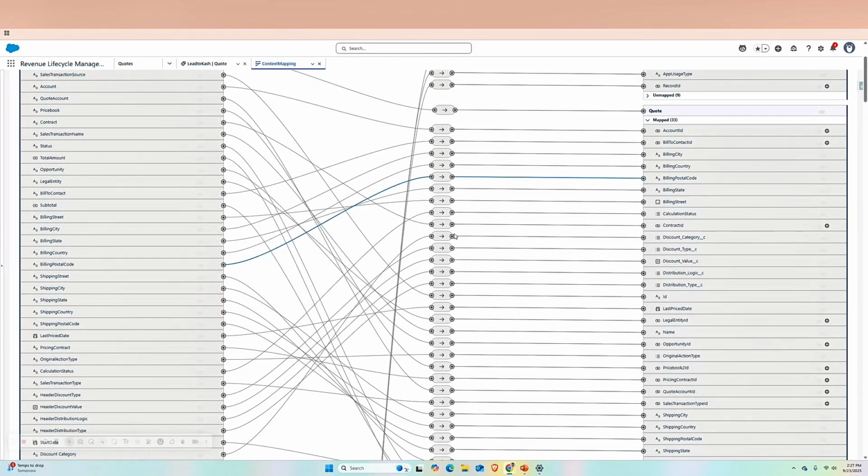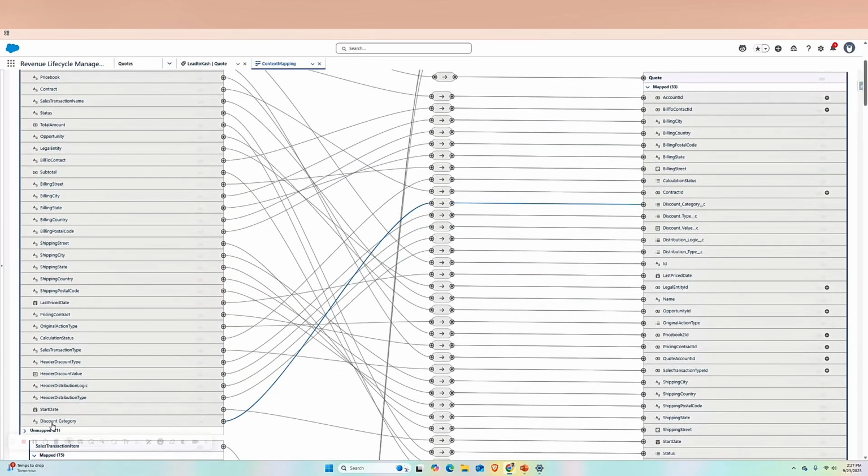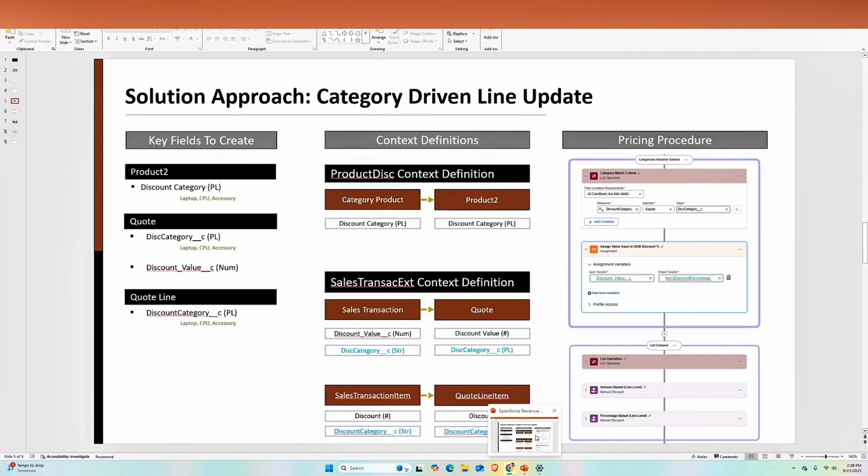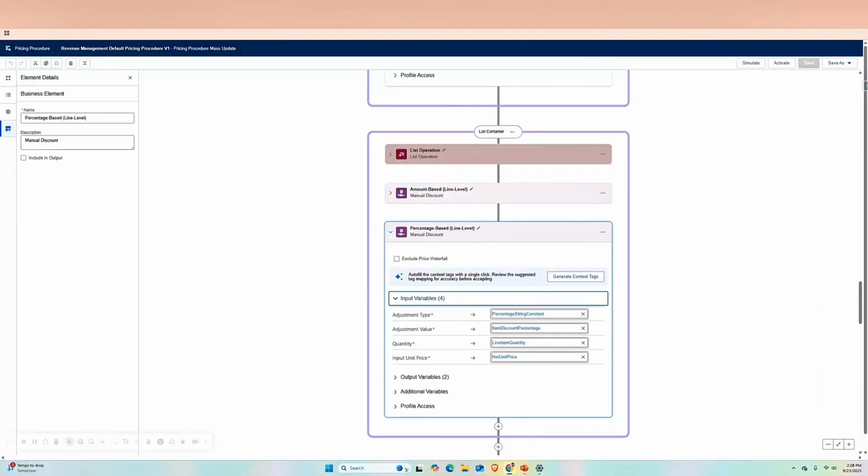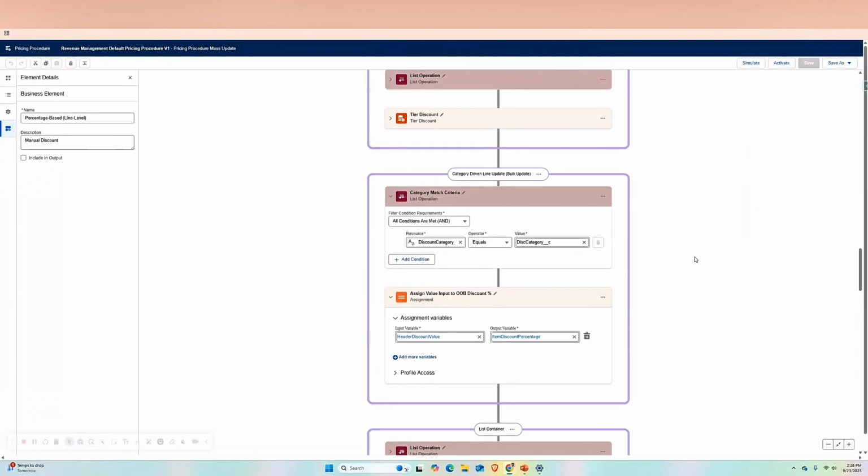So I've got discount category here, and it's mapped, right? This is the tag we created, and it's getting mapped to the actual field on the quote. And you'll do this for all the stuff on the slide earlier, right? Not just the quote line, and then also for the product discovery context definition. Okay. So that, and then the pricing procedure, right? We already looked at it, but let me show you all real quick.